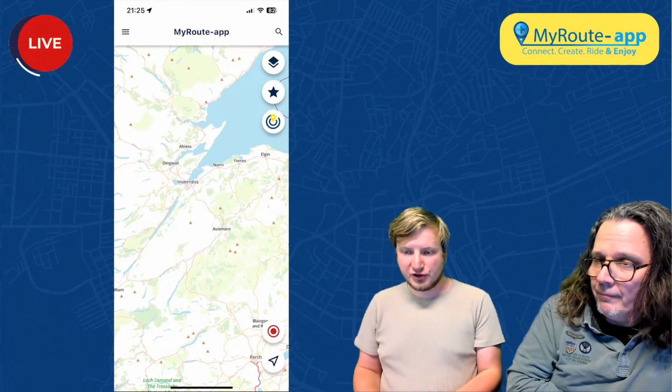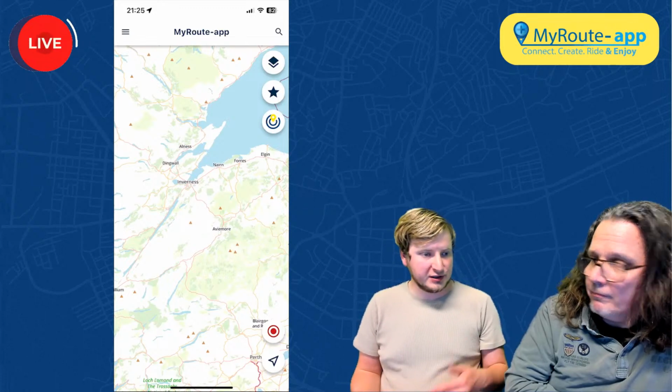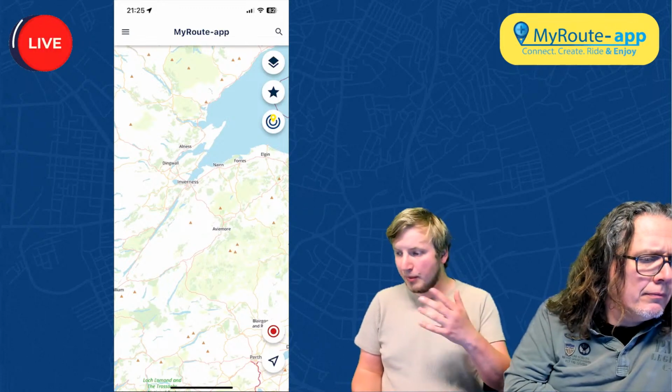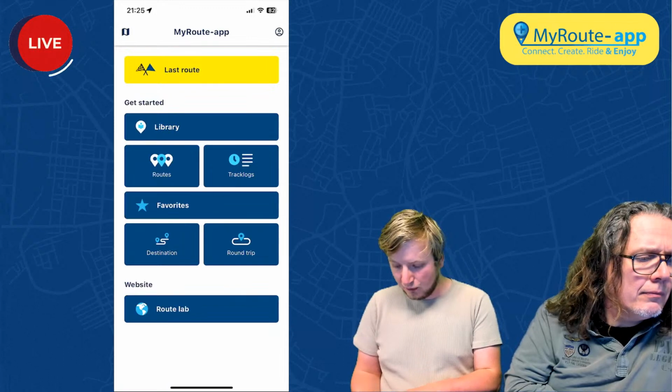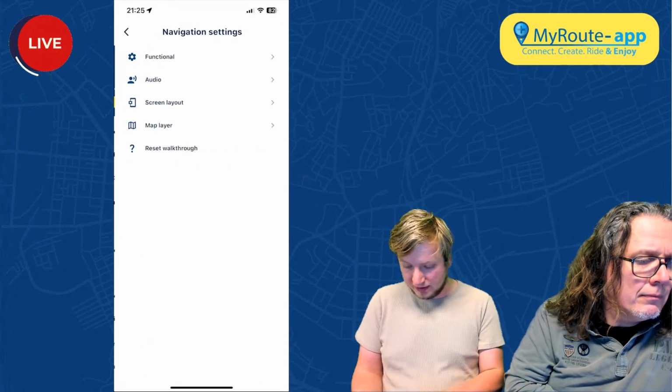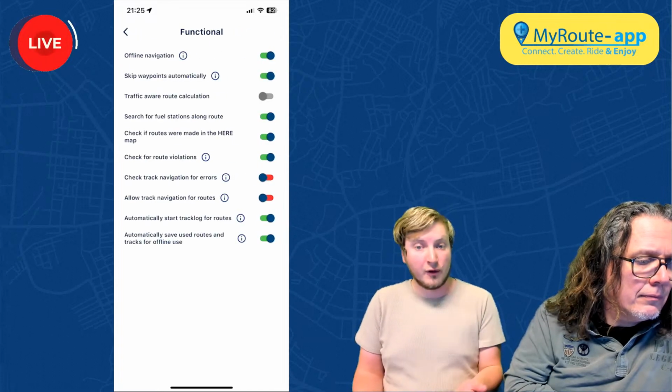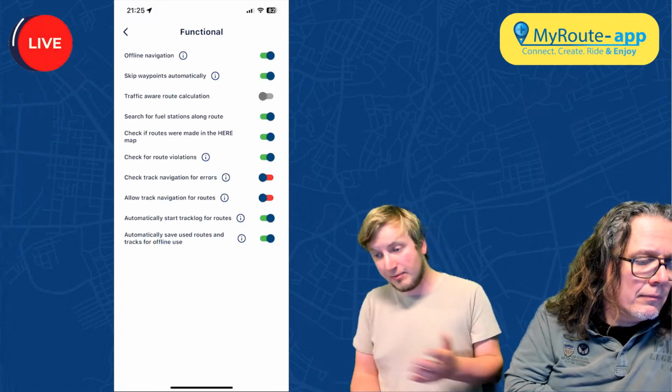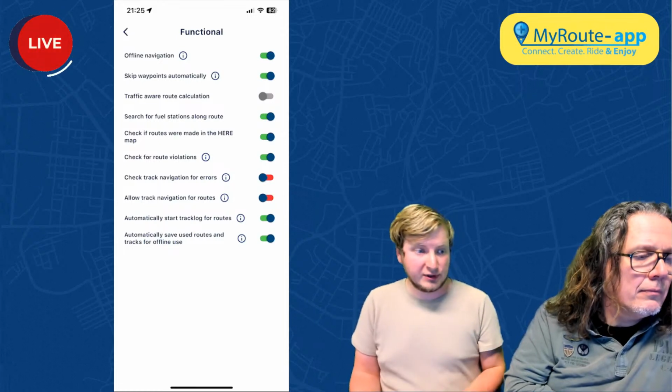So I'll just quickly answer two questions that I just saw popping up in the app. So yes, if you are riding in an area with low data or low cell coverage, always just go to the functional settings and turn on offline navigation. That does then mean that you need to download the offline maps, as we just showed.